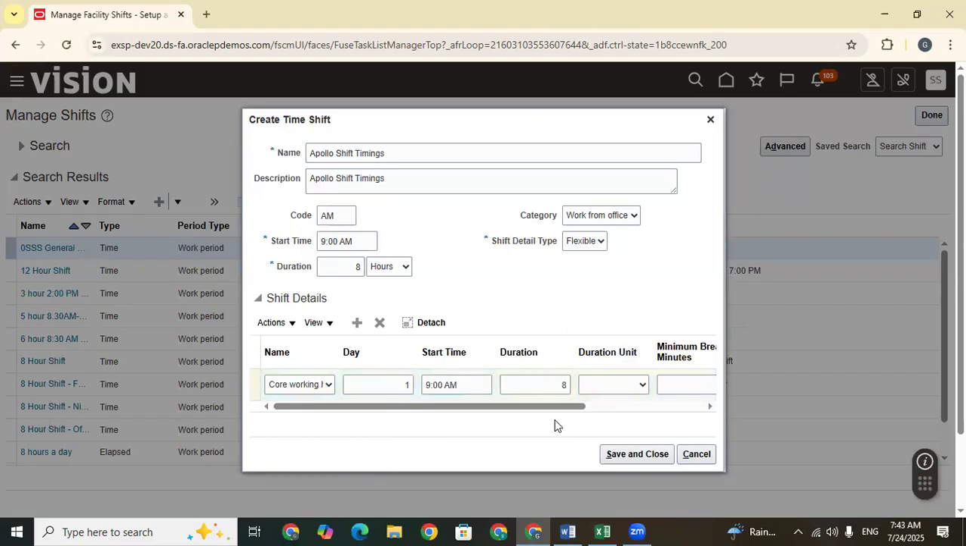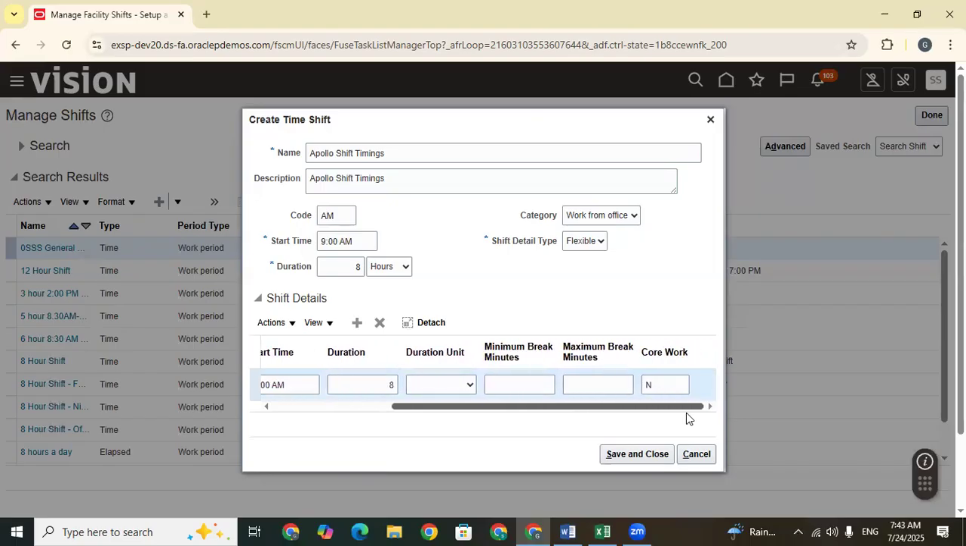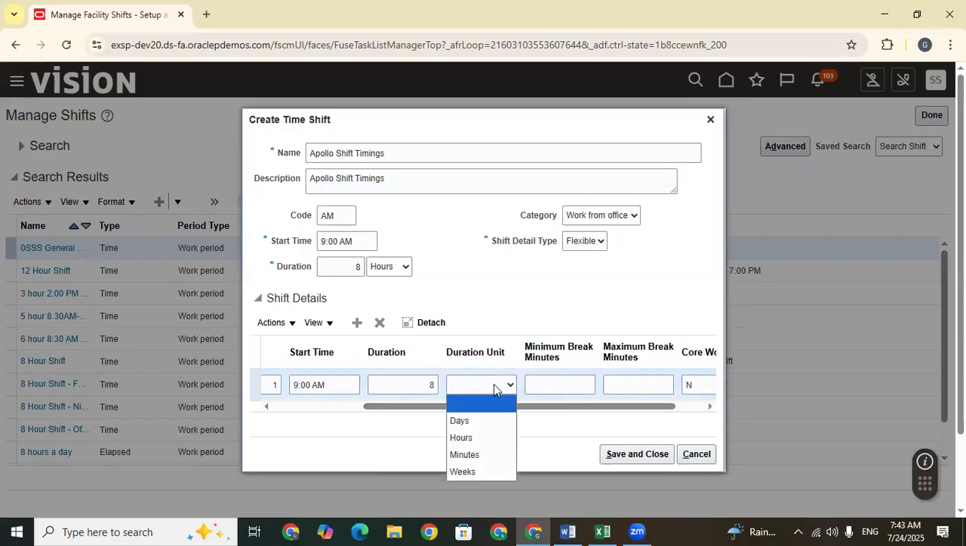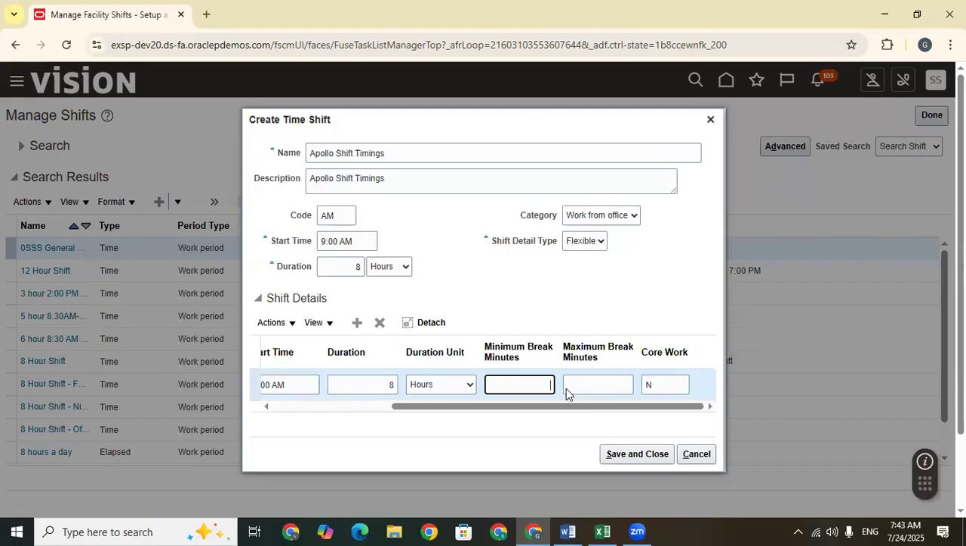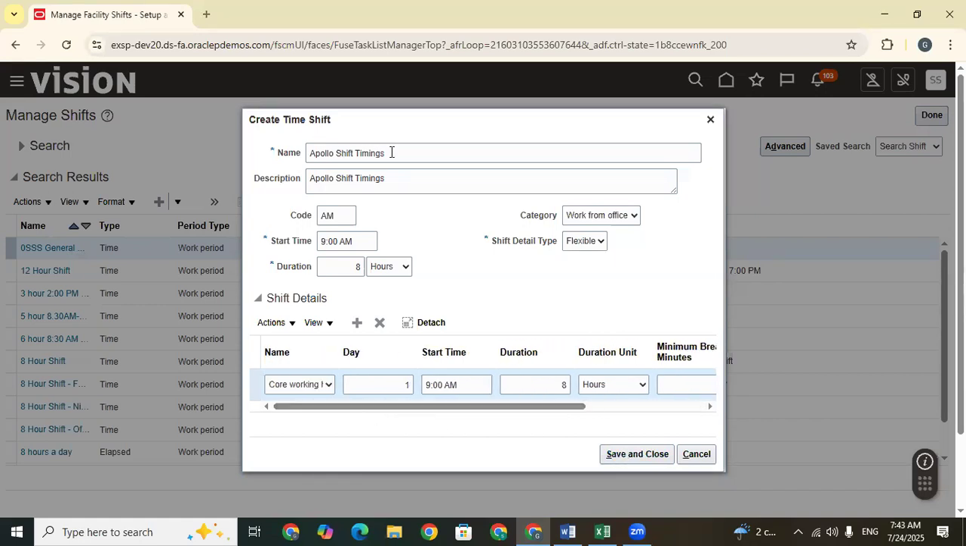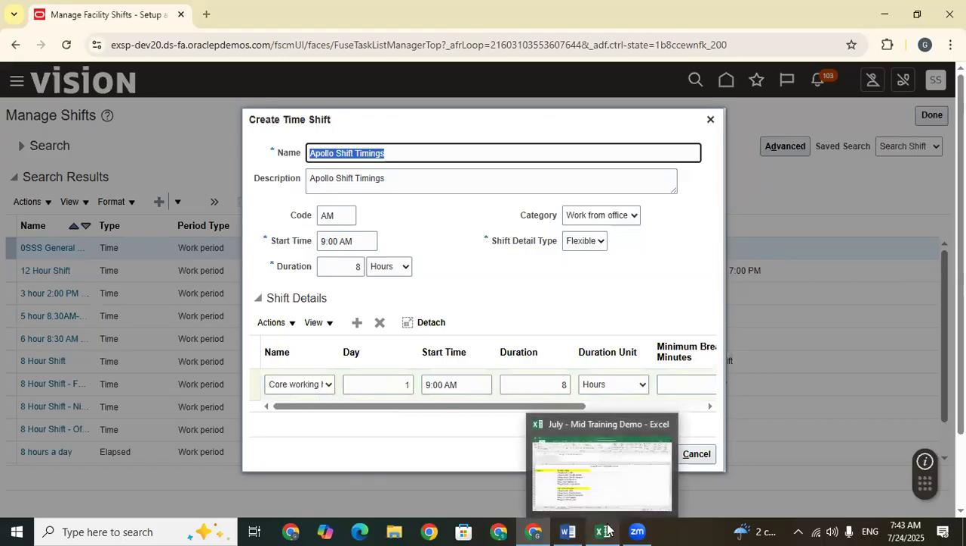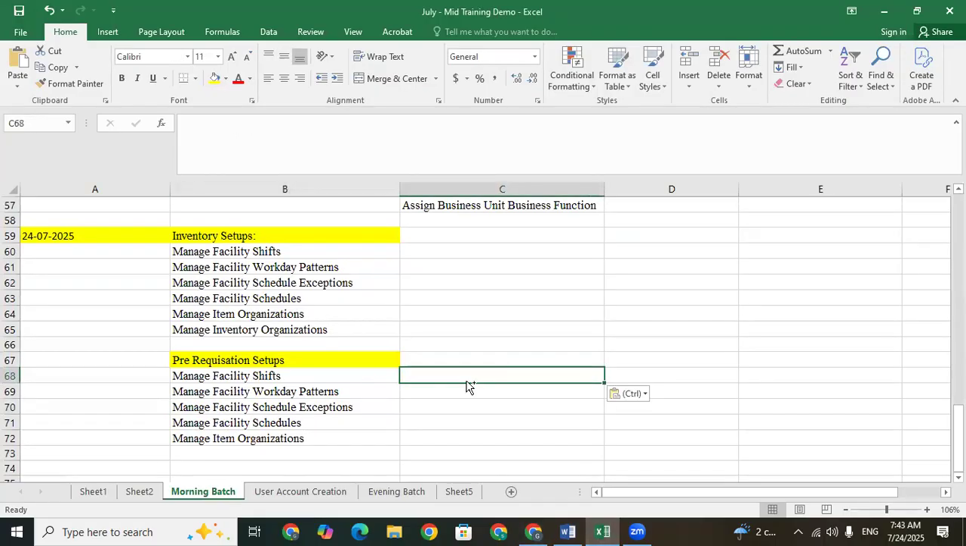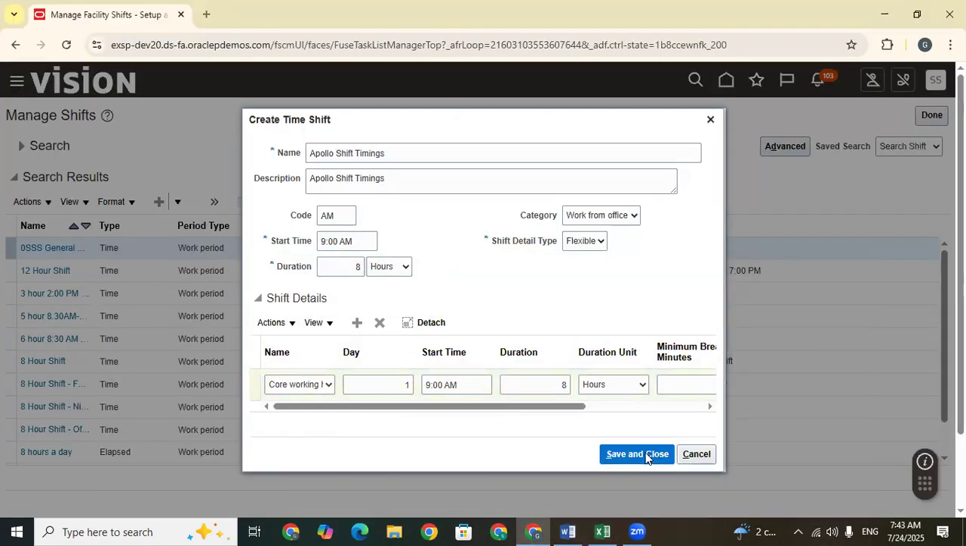Then the duration is 8 hours. The system automatically calculates the end time. And the duration unit is hours. You can see here minimum break time, 45 minutes or 1 hour. If you want to set it, you can. Otherwise, leave it, no problem. So nobody can add these break times and minute times. Now, Apollo shift timings are created successfully. Click on save and close.